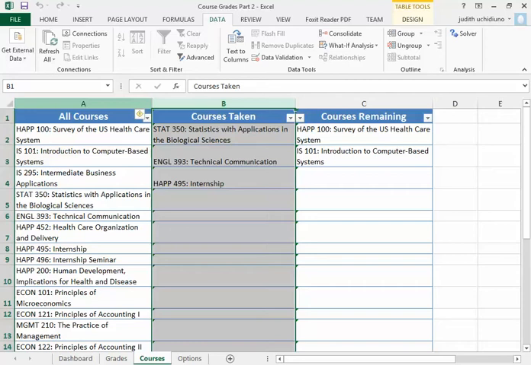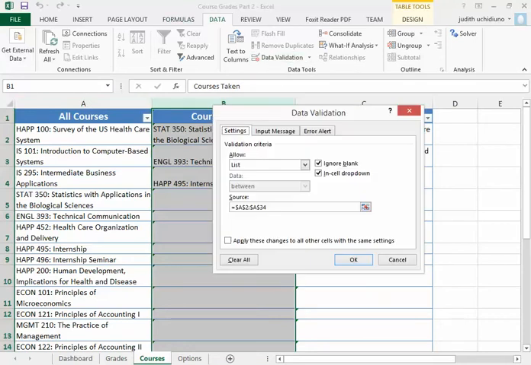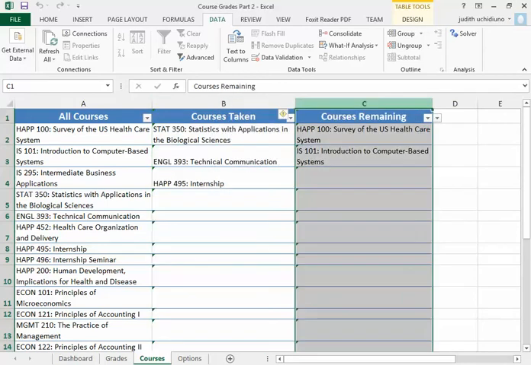How do I do data validation? You go to the data tab. Data validation is right here. Click on it and it's open. Do the exact same thing for the courses remaining in column C. Do a data validation to all the courses from A2 to A34.